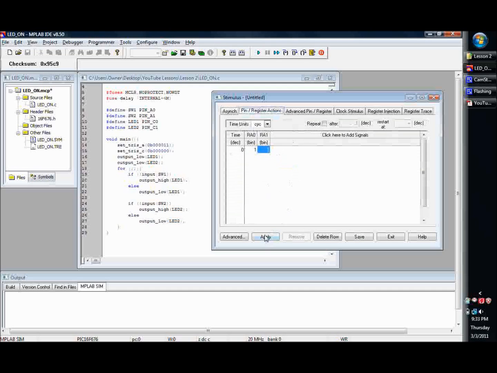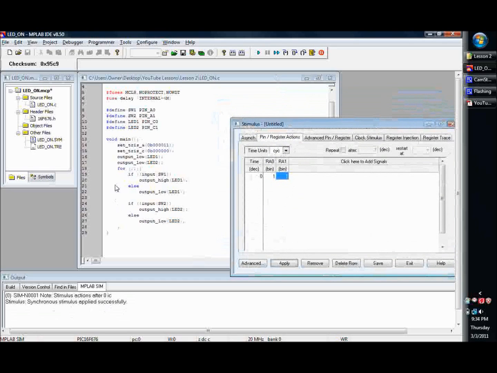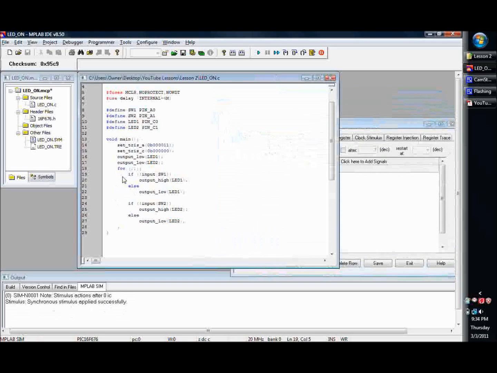Now all you do is hit apply. See, that says stimulus applied successfully, and it actions after 0 cycles. So that's your time. Now you can perform a debug. For example, you can double click or come up here and hit the insert breakpoint button. I just like to double click and it puts your breakpoint in. So now you can debug.